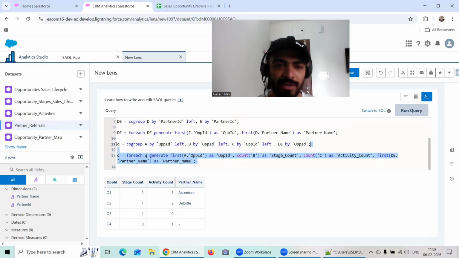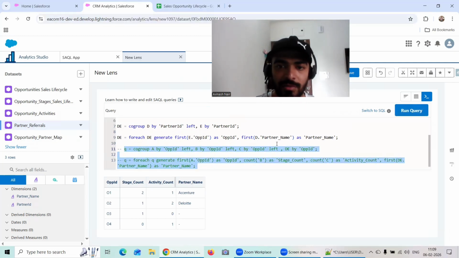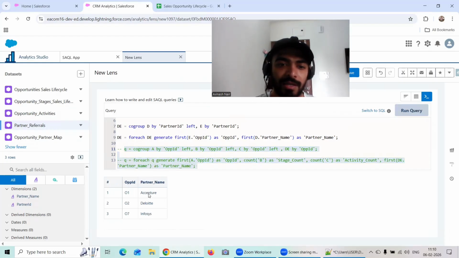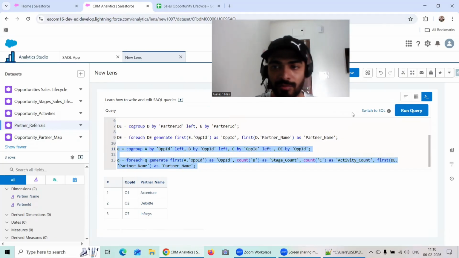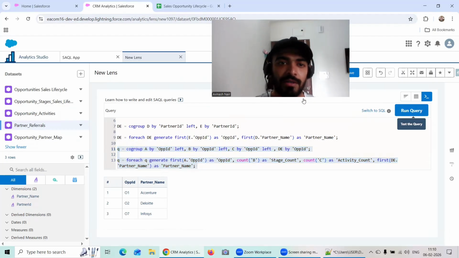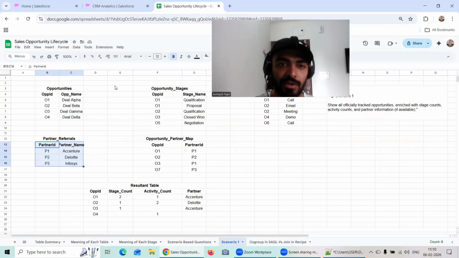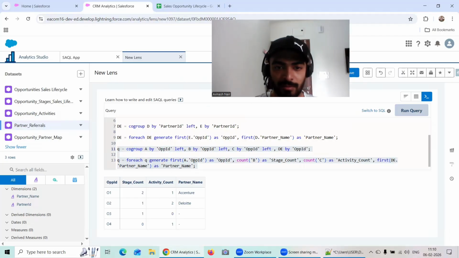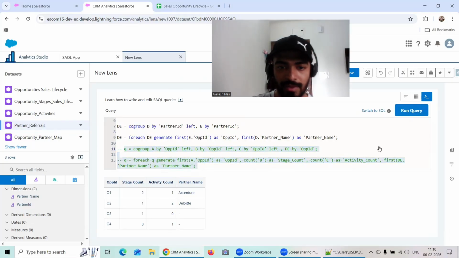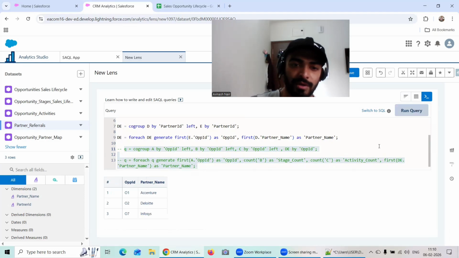I think you must have got it, but anyways, let's decode it. So I'm pressing Control and slash just to comment out all these lines. Now, if you see, up till here, what is happening is I'm getting the Accenture and Deloitte, but I'm not getting details for O3, for which the details are also missing over here for O3, right? So ideally for O3, I should have got Accenture, but the problem is because I'm not able to fetch in this line of code the partner name for O3, I'm not getting that.